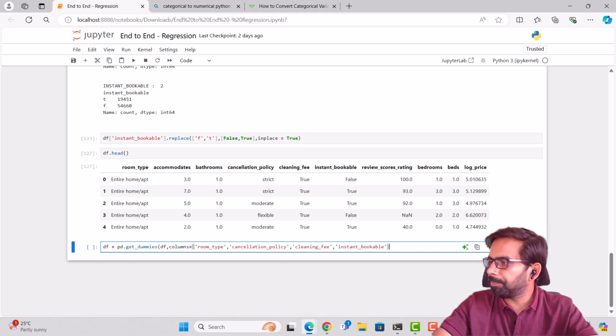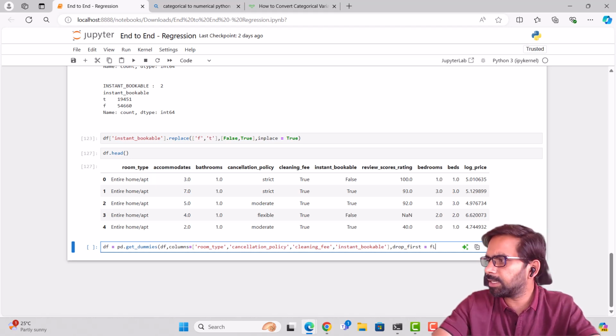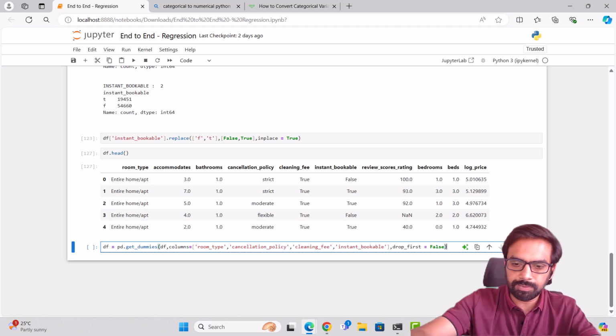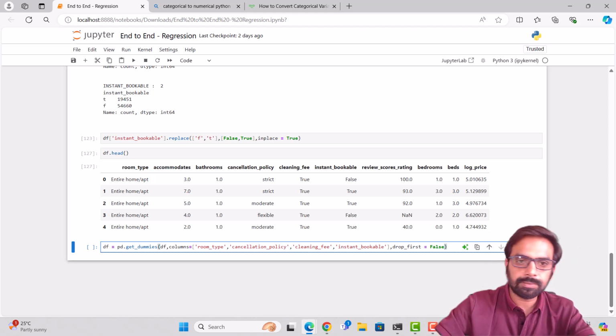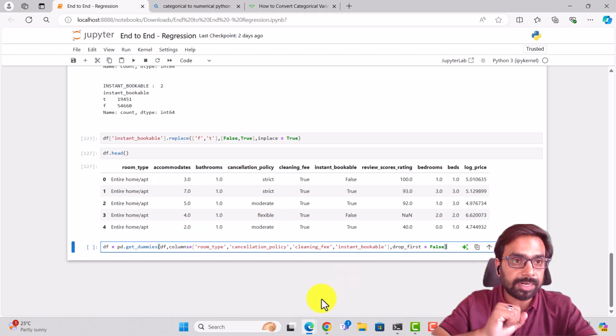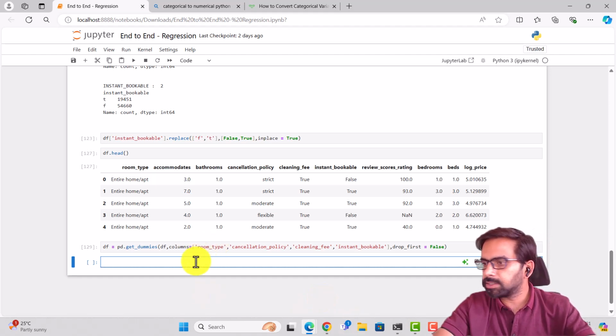Once I do this, these are the columns, I'll go for drop first is equal to false. Drop first will avoid dropping that particular value over here. Let me tell you, once I run this code, I think we will be in a better position to look at it. Okay, let me run this. And now let's look at df.